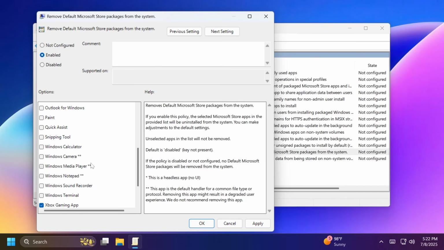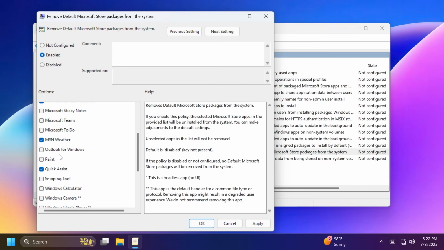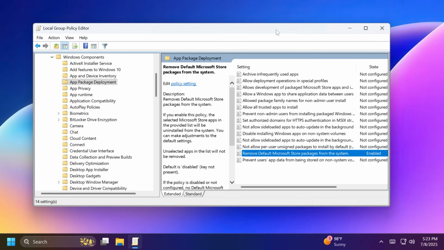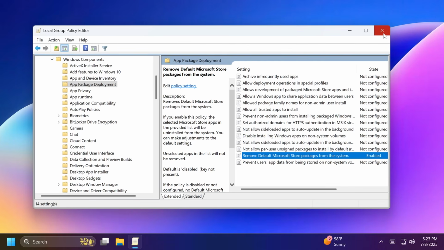And for example, let's just remove the Quick Assist app, the Paint app, for example, and the Microsoft Teams. I'm going to click on apply and then OK. So as I've said, this will only take place whenever we create a new user account. So we may have to create a new user account to see how this works.